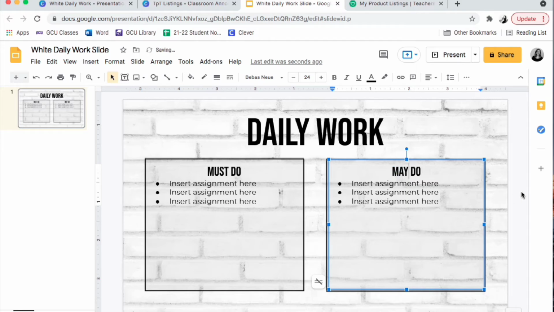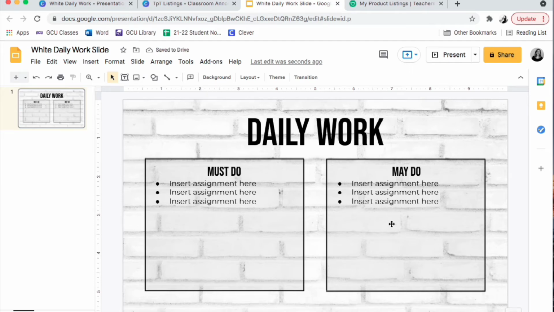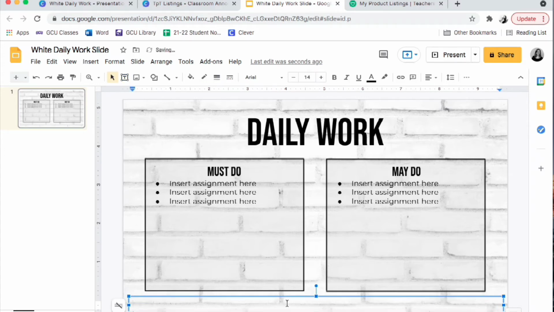And then the very last thing, down on the bottom, just make a new text box for that one because it's so much different. This is for the goal or standard. I'm just going to say goal because most kids don't know what standard means. And then insert standard.